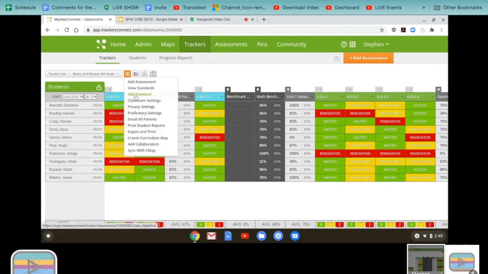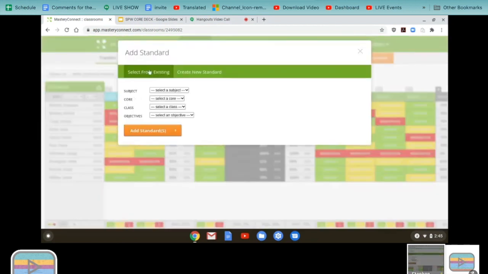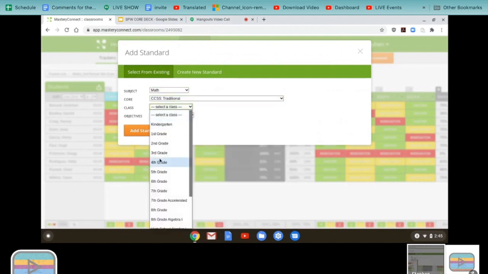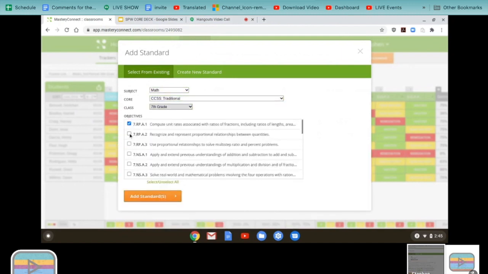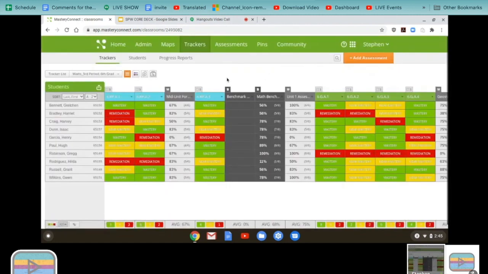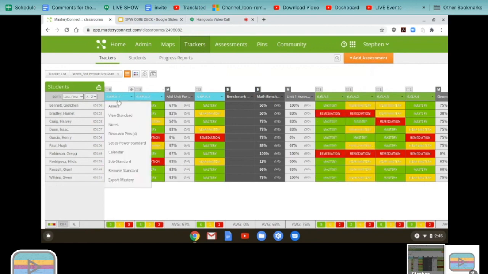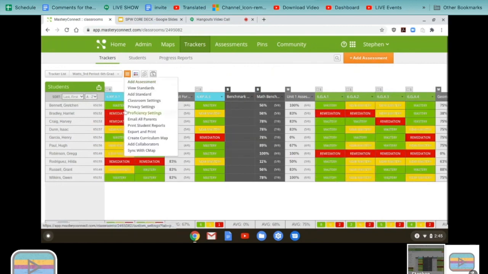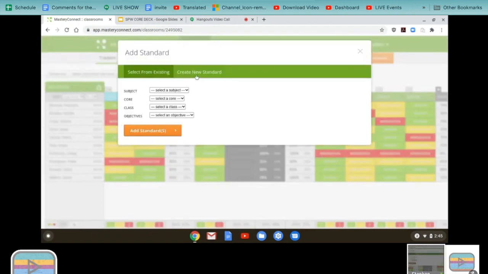You go to add standard. So when you hit add standard, you can select from existing ones. So like in this case, the Kentucky standards. And you can simply just say, okay, well, I want to add 7th grade standards because I'm going to be teaching a couple of those. And then you hit add, and it will add them to your tracker. So it is possible to have multiple grade levels of standards in a tracker if that's something that you needed to do. But by default, it only allows you to do one group at a time, and you add those individually. You can also add customized standards by creating your own.